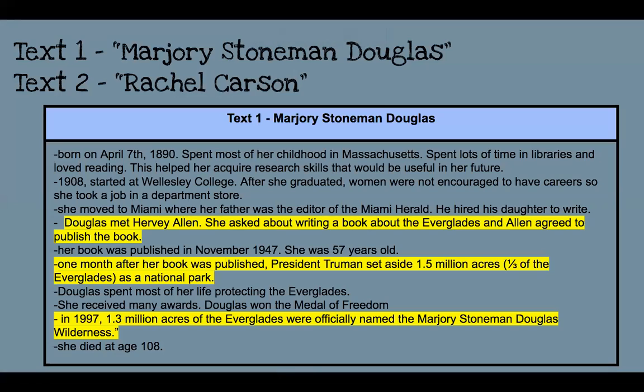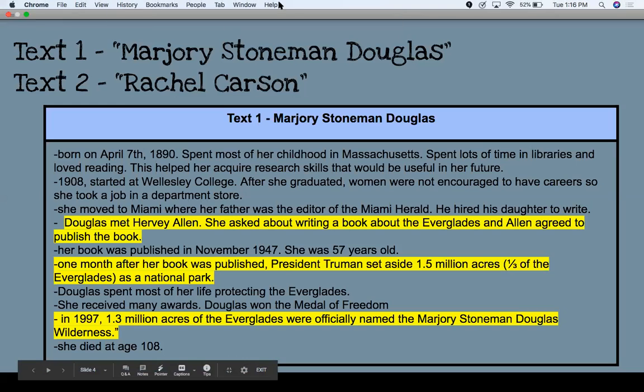So I highlighted those in yellow: Douglas met Hervey Allen, and he asked about writing a book about the Everglades, and then he agreed to publish it. And then one month after her book was published, President Truman set aside 1.5 million acres of the Everglades as a national park. And then in 1997, 1.3 million acres of the Everglades were officially named the Marjory Stoneman Douglas Wilderness. So those are my biggest takeaways from this text.